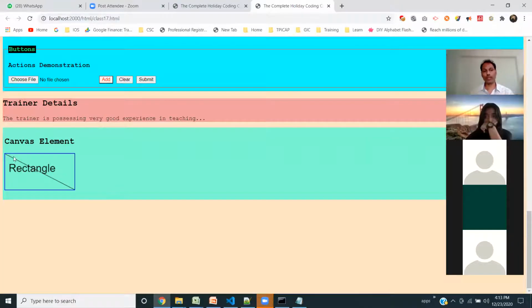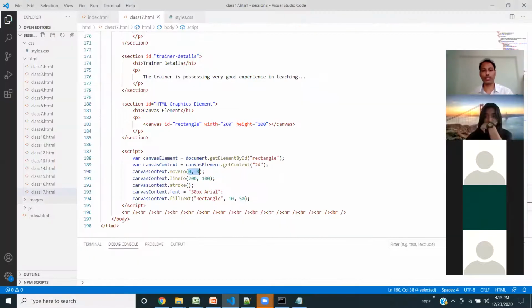Similarly, I want to draw a diagonal. What I'm trying to do is the diagonal starts at 0 and 0 and goes to 200 comma 100, right? This position is 200 comma 100, right? So I'm going to draw a line from here to here. So how? You can just see the code here, drawing a line.